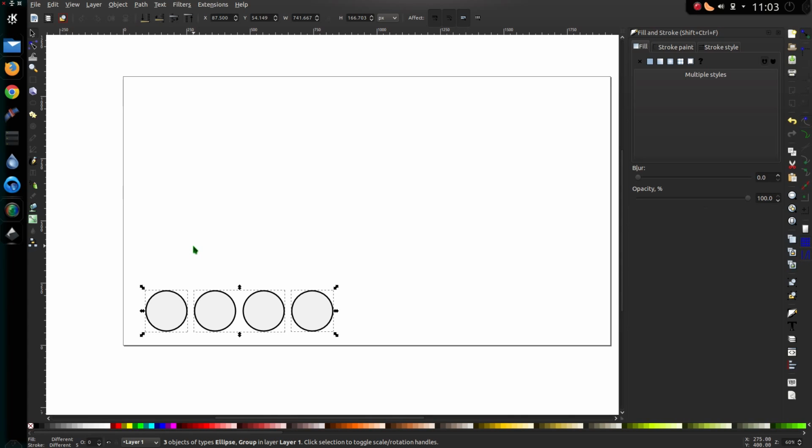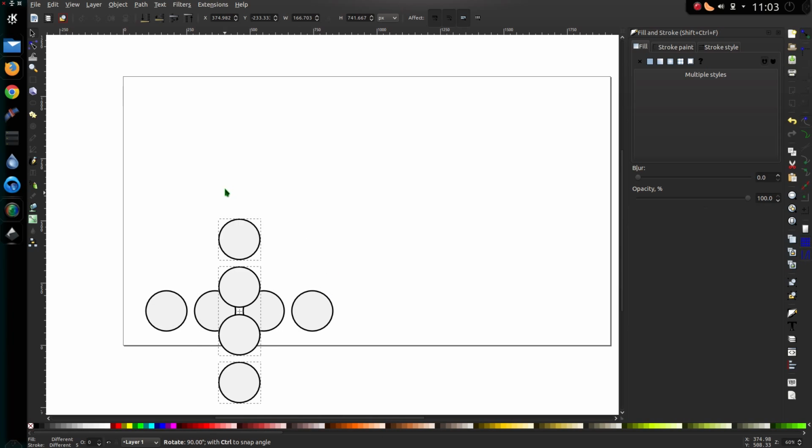And Control C, Control Alt V. Single click. Grab this 90 degree arrow. Then hold down the Control key and drag it up to the 90 degree position.